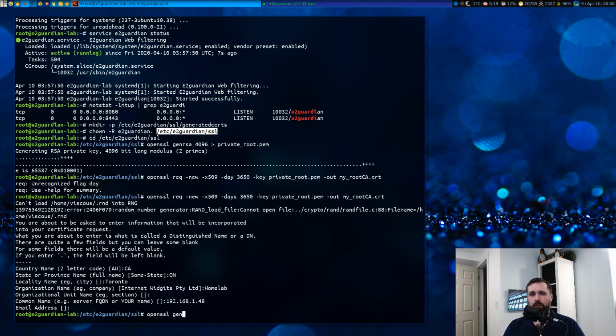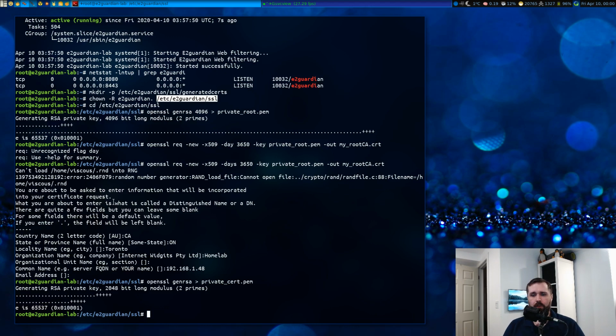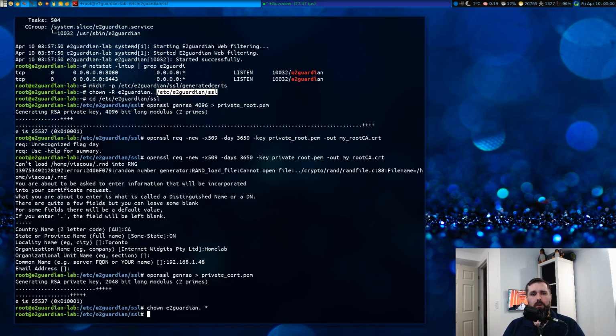And then finally, we will generate our private cert. We already made a private key. And there we have it. Now we will make sure we re-own this stuff again to the E2Guardian user and the group. And then we can begin configuration changes to the E2Guardian conf files.